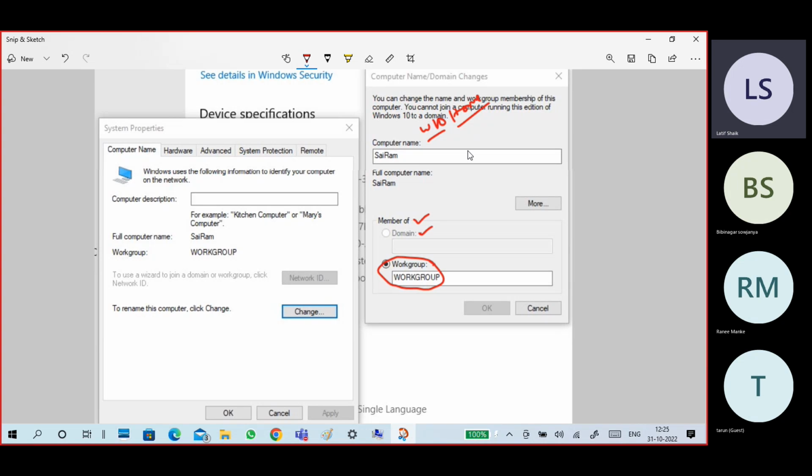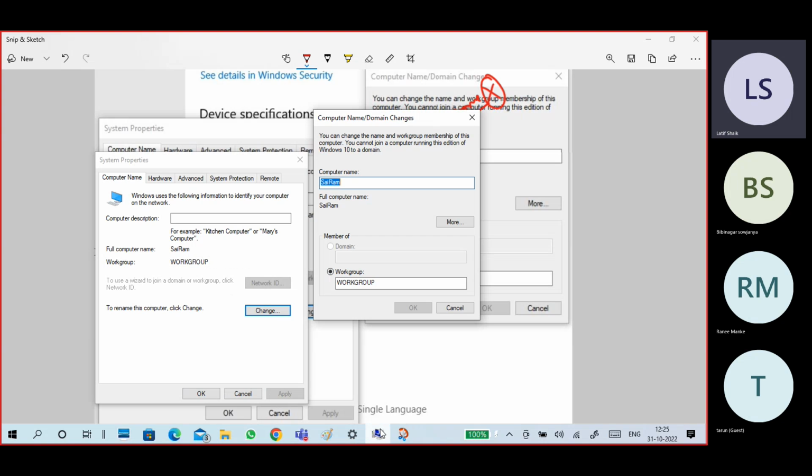One of the features that is not there is that it cannot join the domain. I am on Windows 10 Home, so I cannot join the domain. That's why it is grayed out. You cannot click this one. The original one is also like this. You cannot click it.